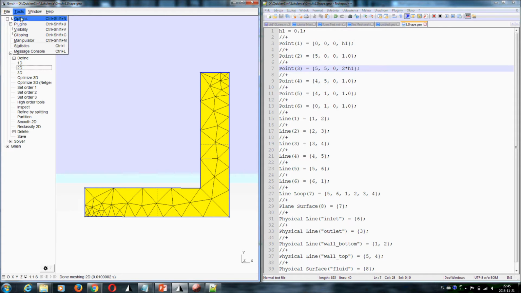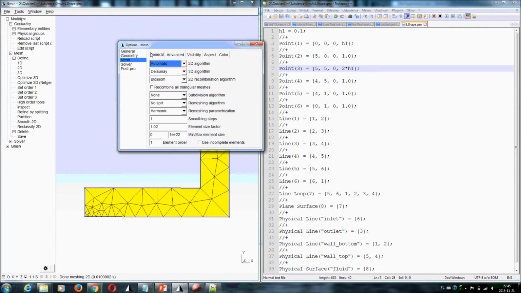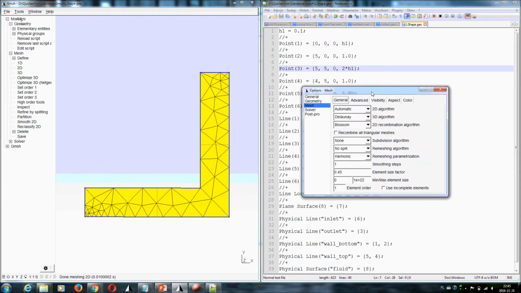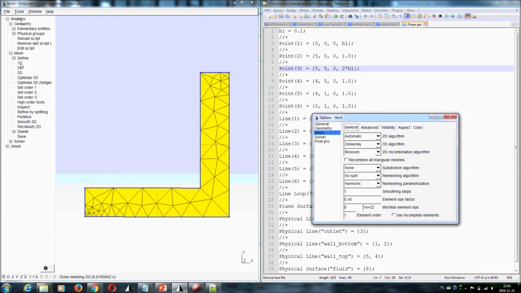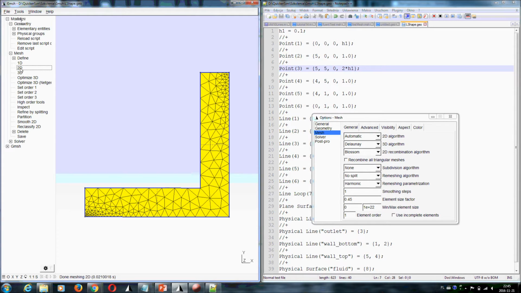If I right now go to Tools, Options, Mesh and then General, and I decrease my element size factor, as I said previously, this is just a scaling factor. So you will see the element sizes which are not 1/10 but even smaller here, because this element size factor is just a scaling factor.